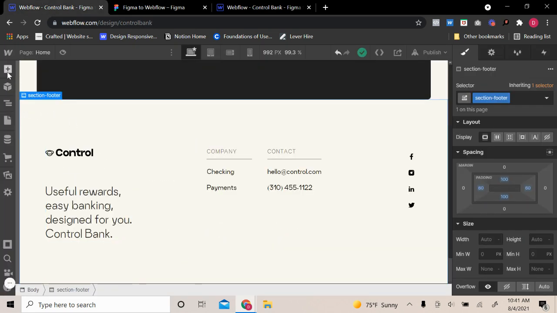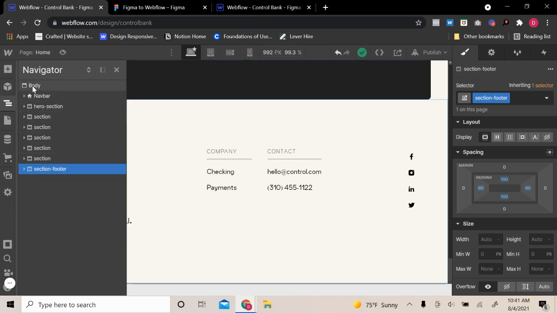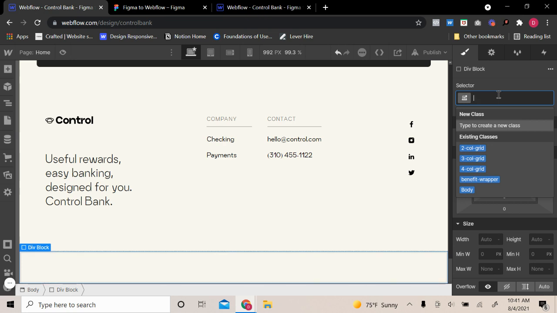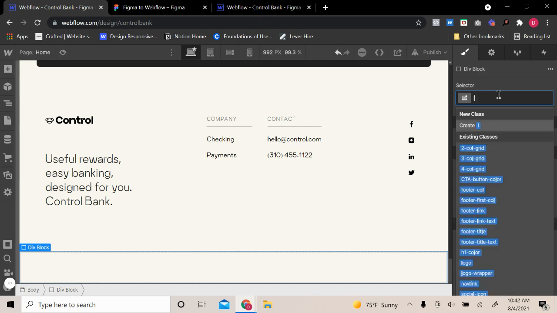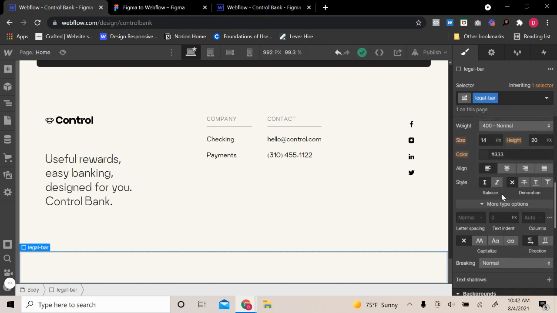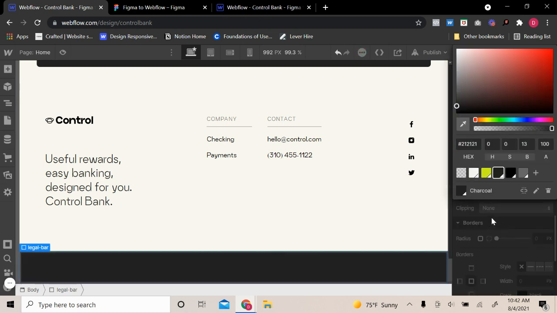So this is the first time we're going to be actually using a div instead of a CSS grid. So what we're going to do is we're going to add a div block. We're just going to call this a legal bar. This is where all the legal, come on, Dexter, get it together. Legal bar. And we're going to give this a color of charcoal.